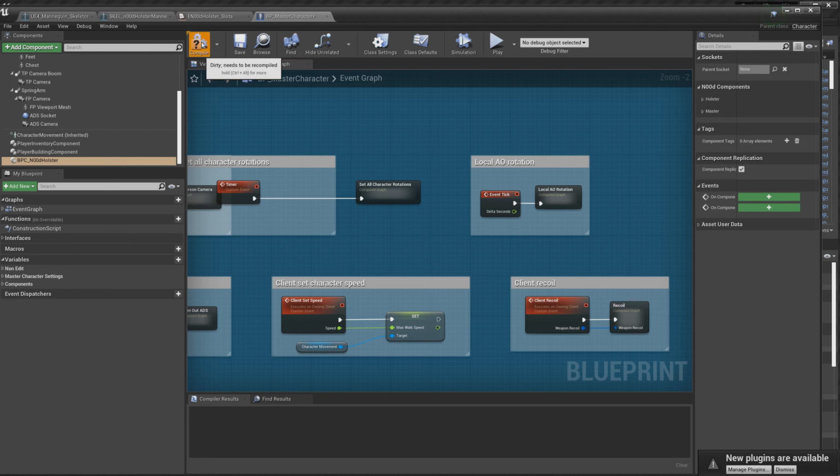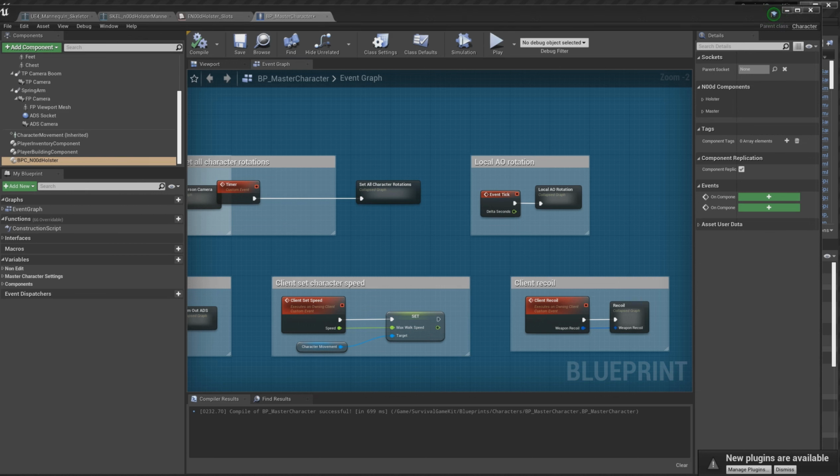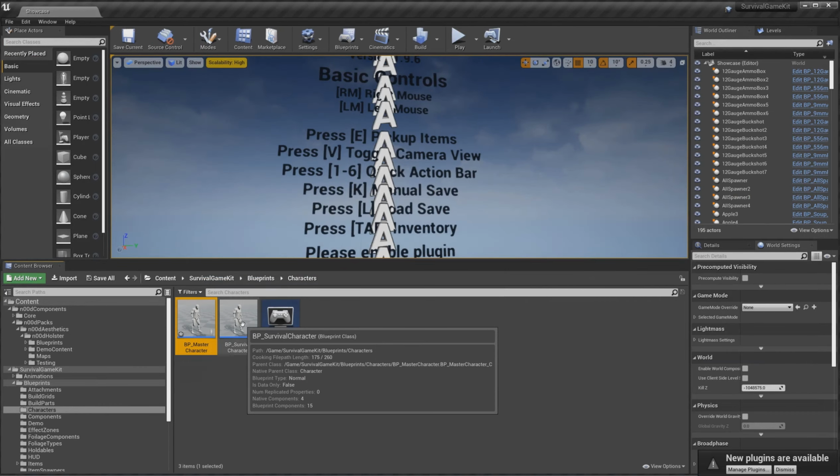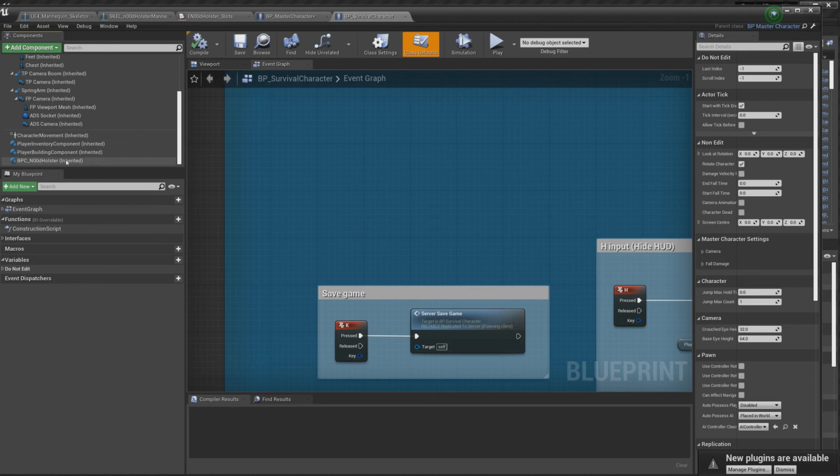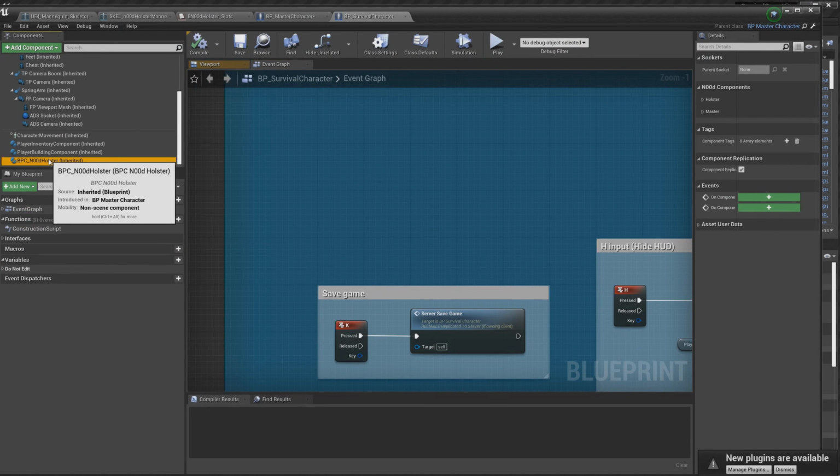We'll compile that. Then we want to, one second. I'm just going to make the thing bigger on my other screen. Okay, just send that one down. Open your survival game character. If you've compiled your master character, this one will have inherited the components.